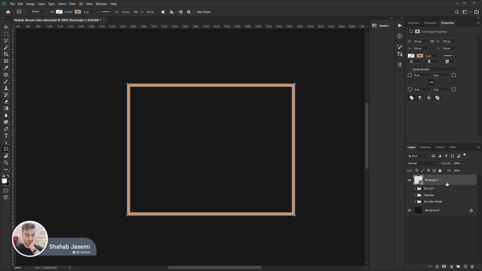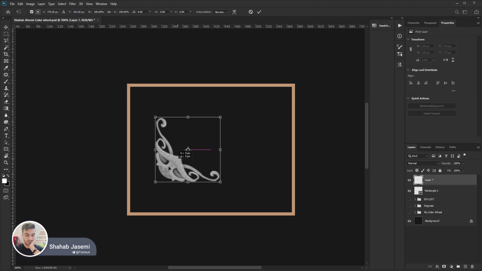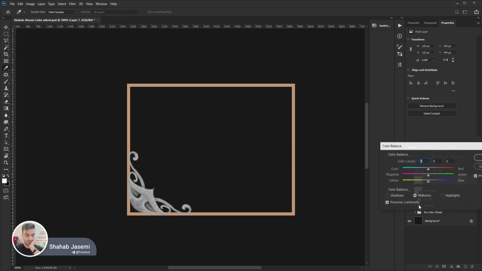And this is our border, and I have to paste this shape that I have already copied from one of my frame drawings, and it's in grayscale, and I want to set its color matched with the one of the border. And I want to use color balance for it. Let me move it here, right here. And then I press Ctrl B for color balance.